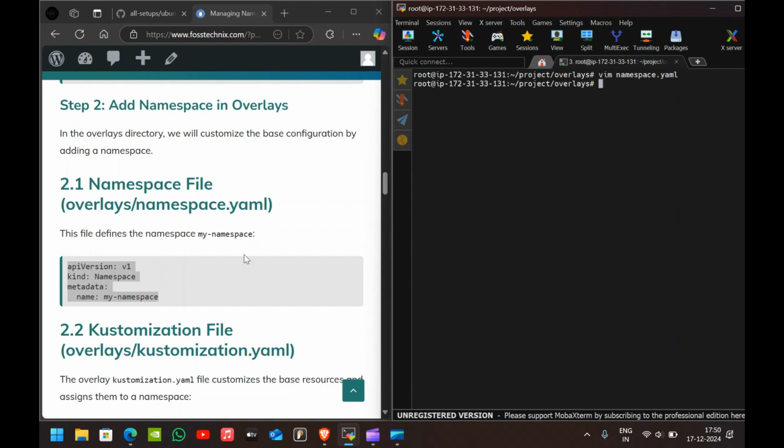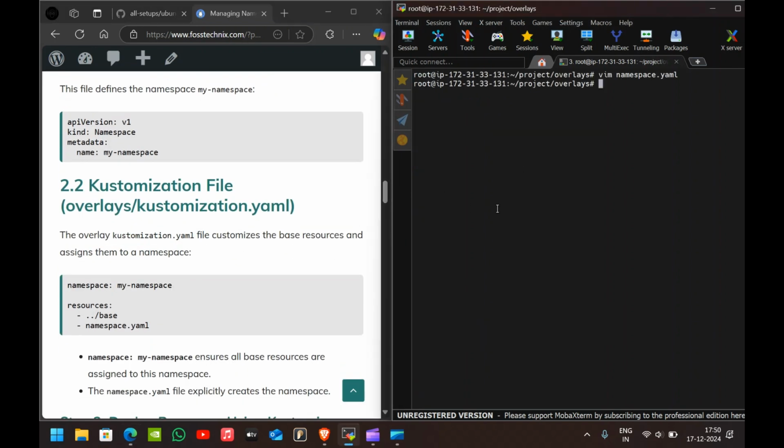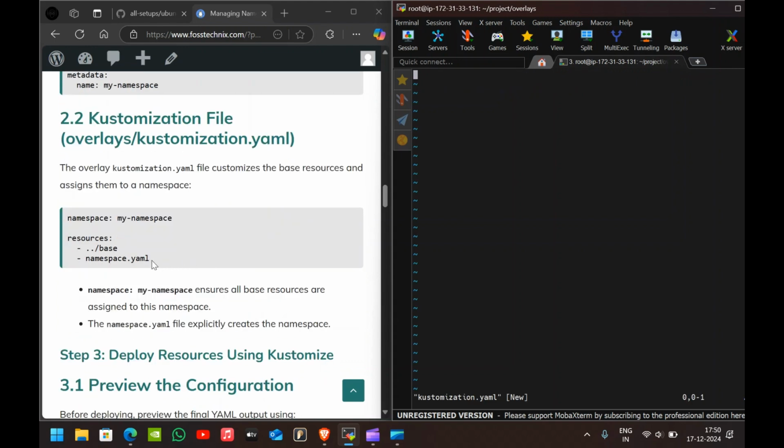After saving, I'm going to create the kustomization file. Here I'm going to use this code. Here resources are taken from the base, and I also mentioned namespace.yml as a resource here. So yes, I'll just save it.